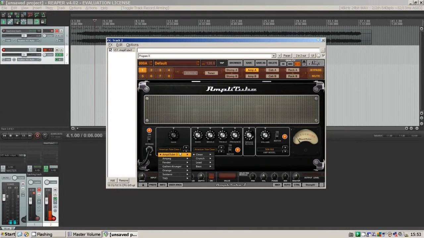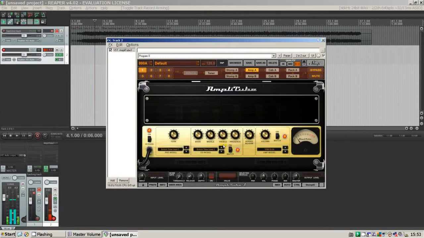For this tutorial we're going to choose a Marshall emulation, and you will see that we have some of the models available while the other ones are available only through Custom Shop. This is basically an online shop where you can buy other models. Here's the sound of a Marshall emulation.